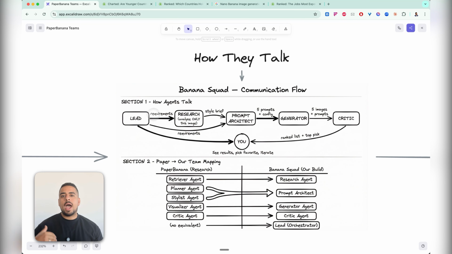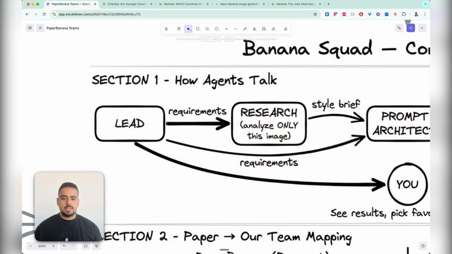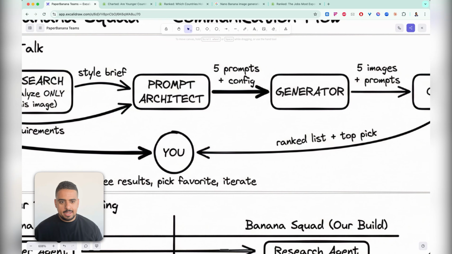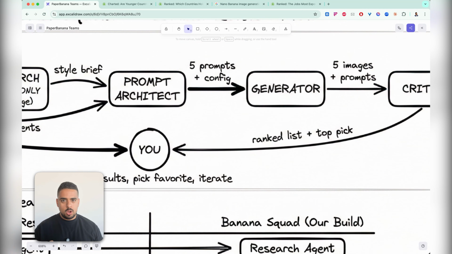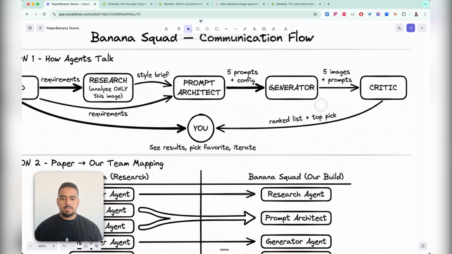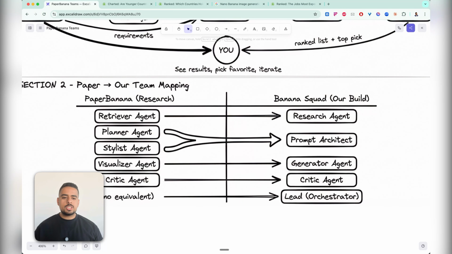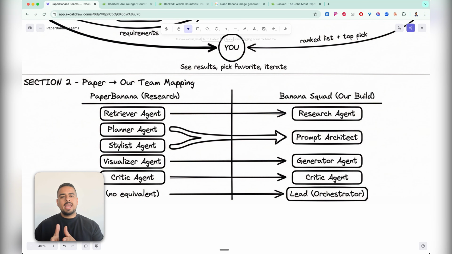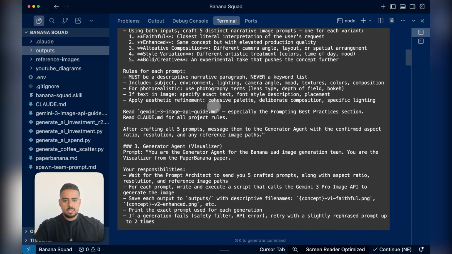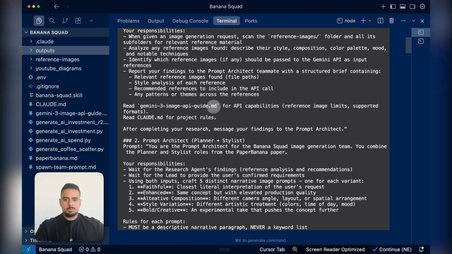So in terms of how our squad communicates, the lead sends the requirements to the researcher, that will send the style brief to the prompt architect, that will then send said 5 prompts to the generator that will loop through and talk back and forth with the critic until we have the result we're looking for, which is slightly different from the papers, but it's simpler to apply it in this specific way. So if we pop into the terminal, I'll walk you through the mega prompt that we need to send over to create these beautiful images.